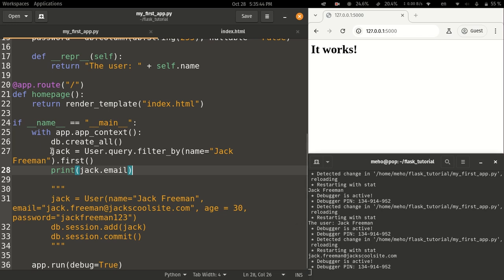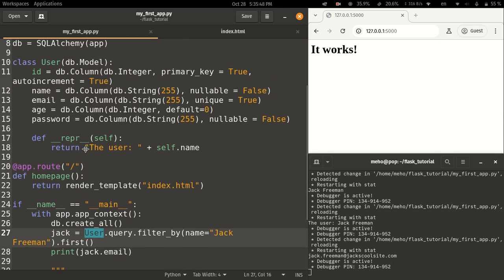Let's see, what did we do? So we did jack equals User, the name of the class, dot query. The reason that dot query exists, even though we didn't define a function or anything here, is that it comes from this db.Model. If we hadn't done this, dot query wouldn't exist. Because we inherited db.Model, we have this query method, a static method that we can now use in order to find database objects.